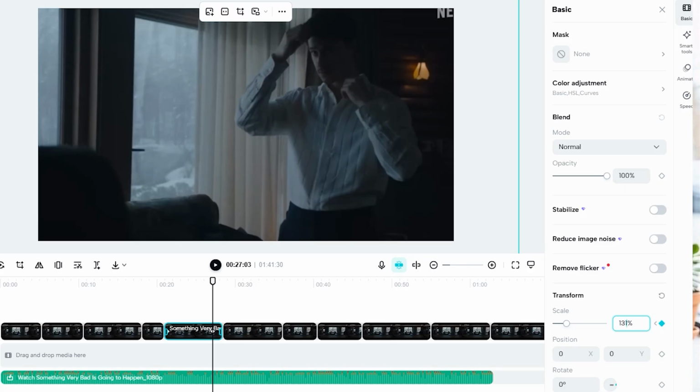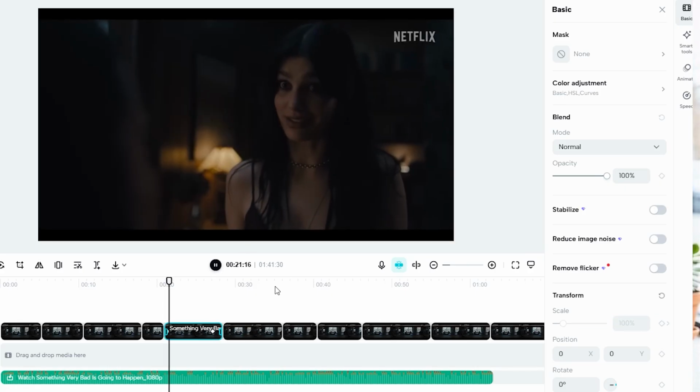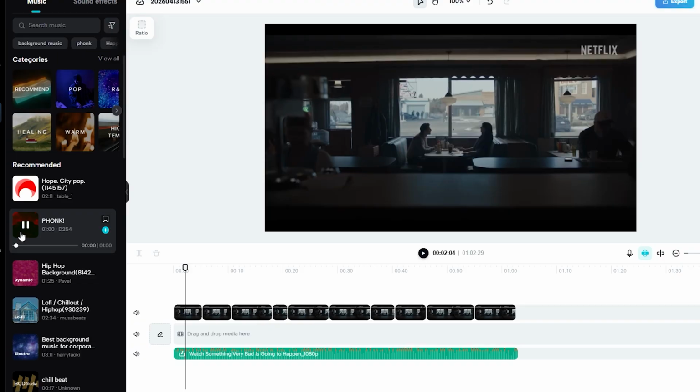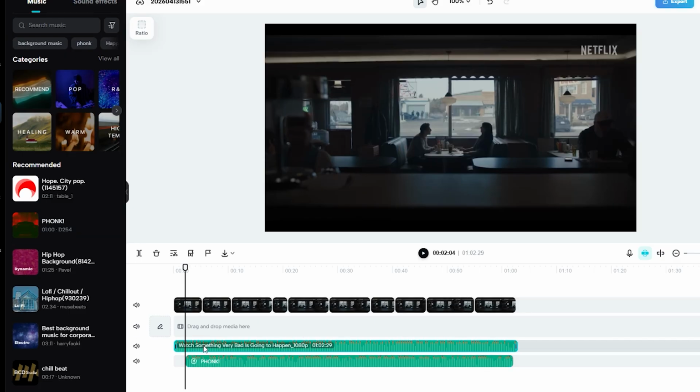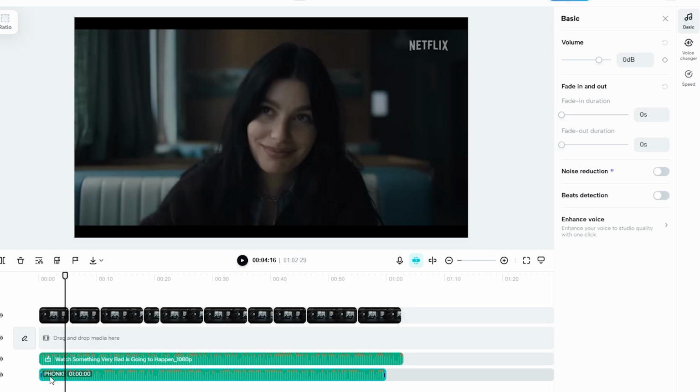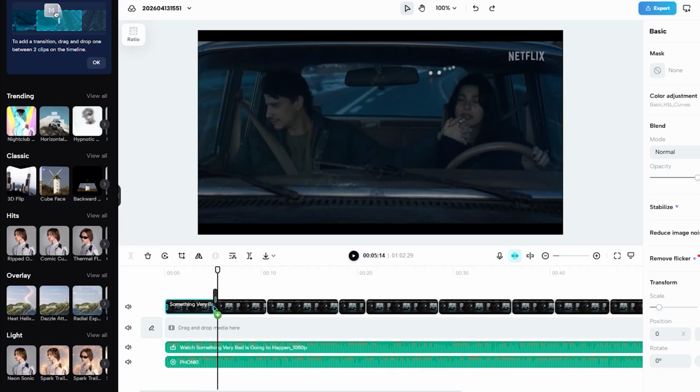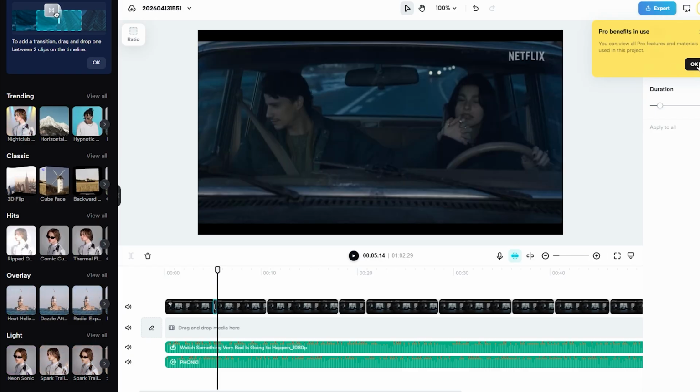Now continue the same process for the remaining paragraphs. As you move forward, the video gradually comes together. By the end, you'll have a complete recap video. Once everything is aligned, you can add background music. Keep it low so it supports the narration. Add simple transitions if needed. And now, your video is ready.